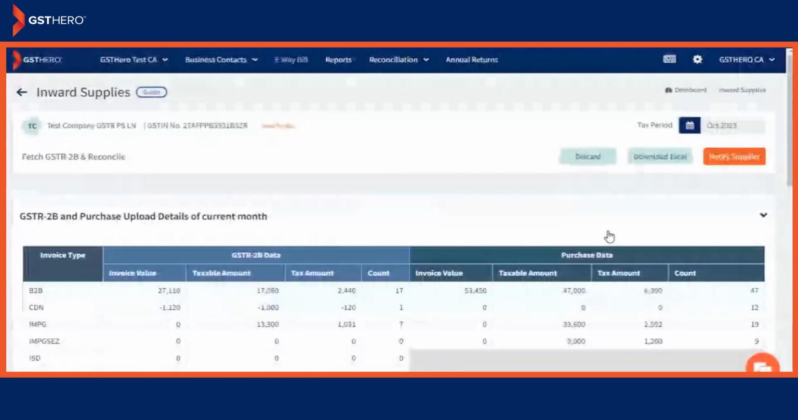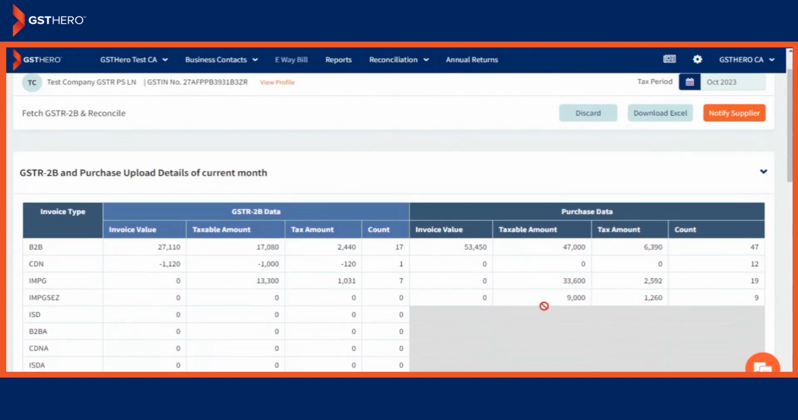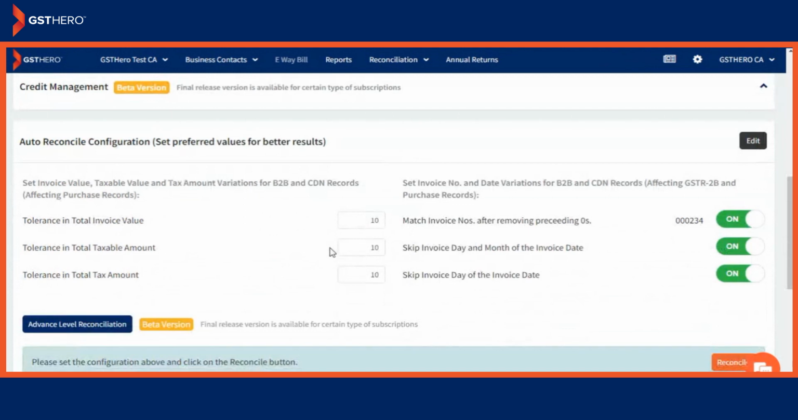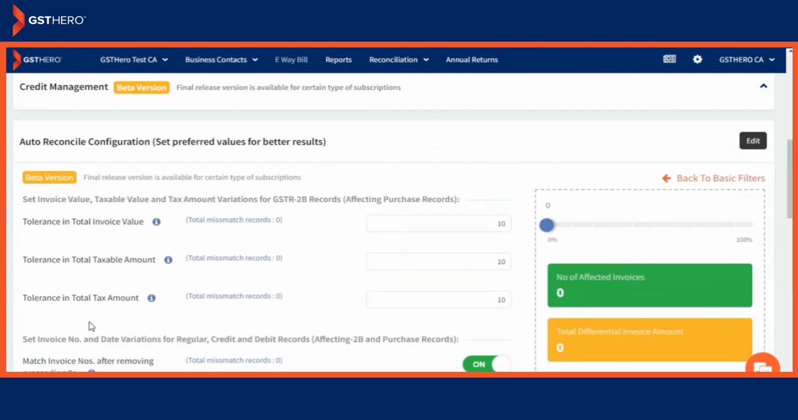I would be showing you 2B reconciliation. On the left hand side your 2B data would be fetched, on the right hand side your purchase data would be available. Once again, after this, there are many different kinds of configurations that have been provided, also known as tolerance levels, while doing reconciliation. You also know that doing it without any system is quite a hassle, and a huge amount of human resource and time is involved.